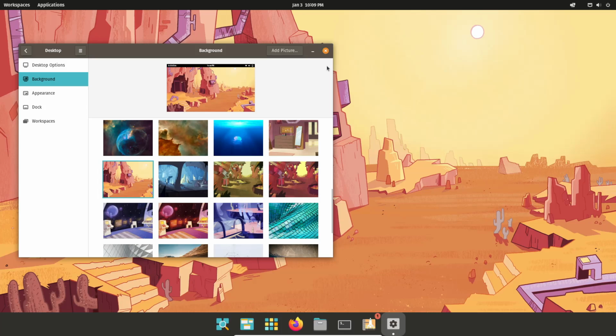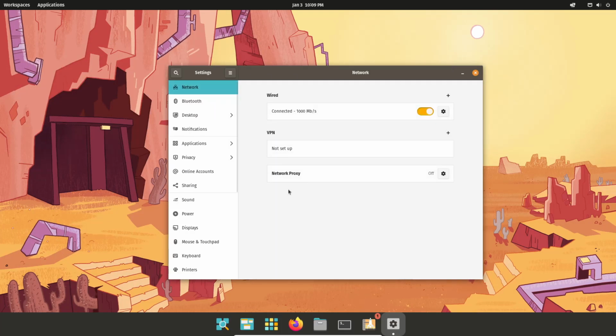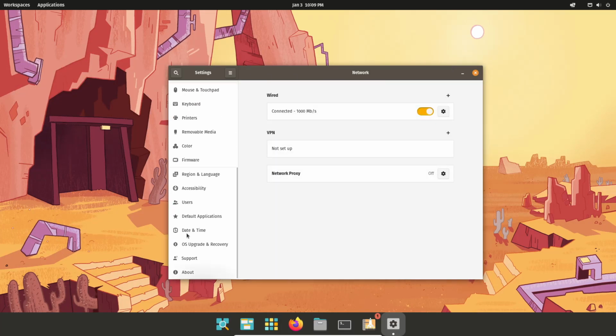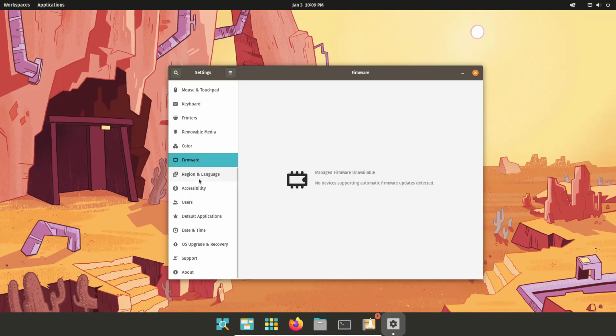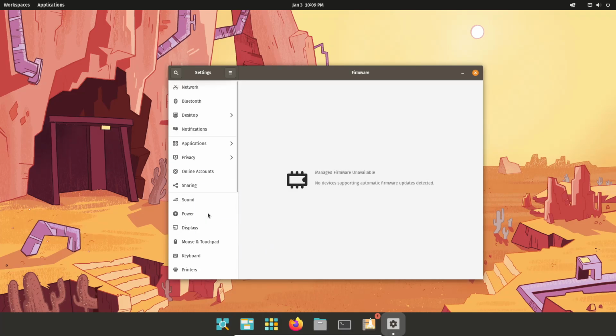So if I select this one, it will be changed, or maybe this one. Okay, so the operating system is nice. If you are going to use it on your day-to-day basis, you will not face any issue. Okay, so this is how we install Pop!_OS on your system.